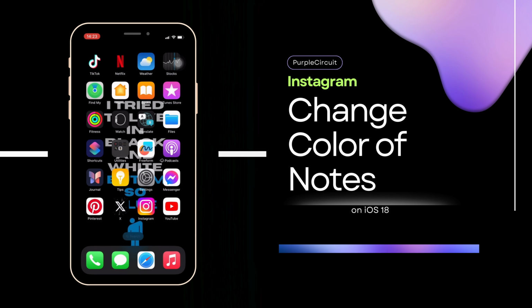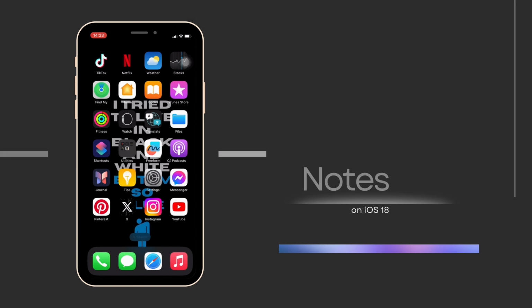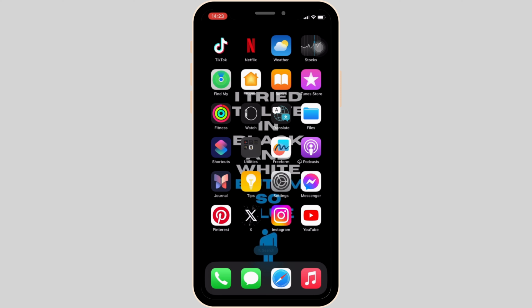How to change the color of notes on Instagram. Well, changing the color of the notes is a new feature that has just been updated. So you have to make sure that your application Instagram is up to date.